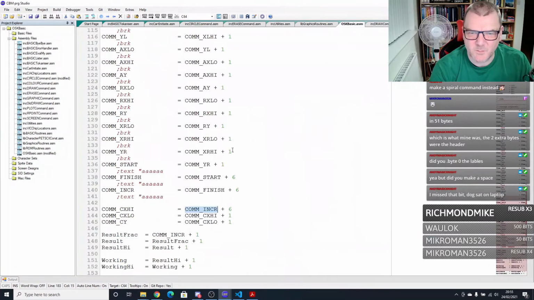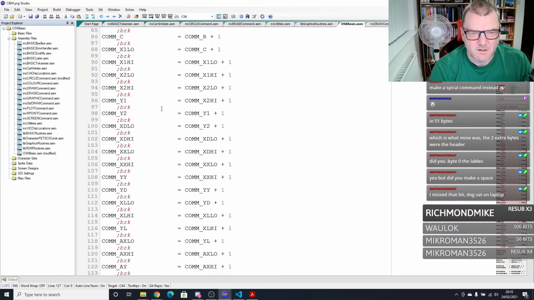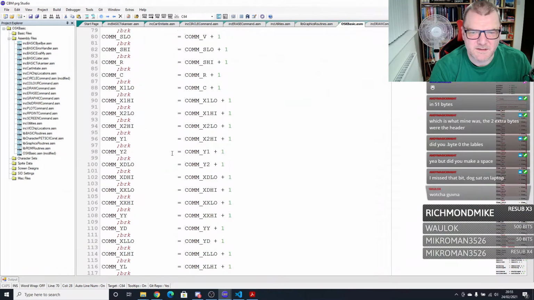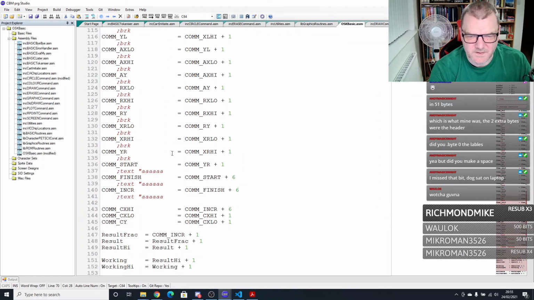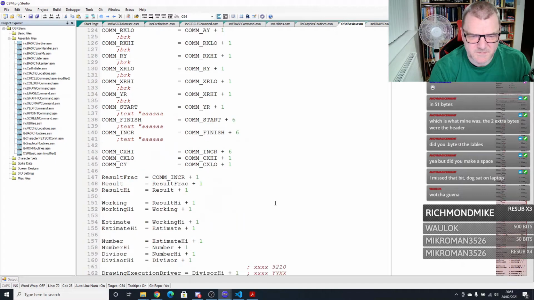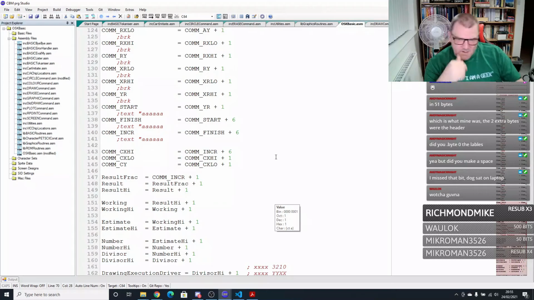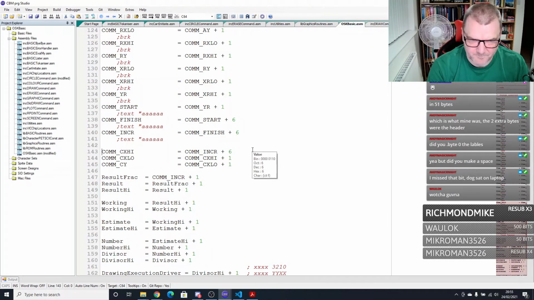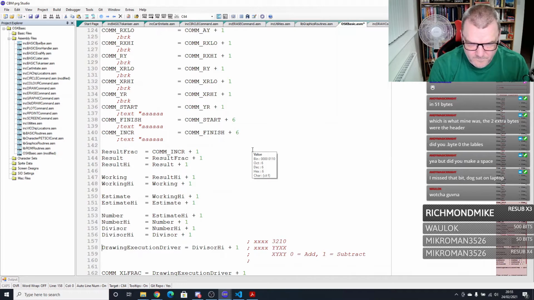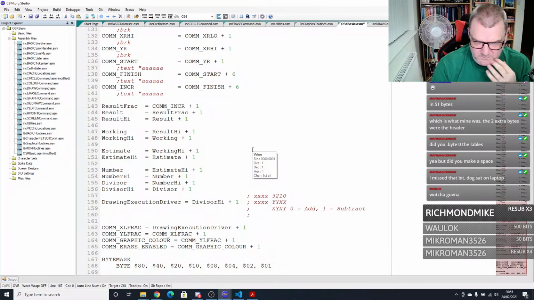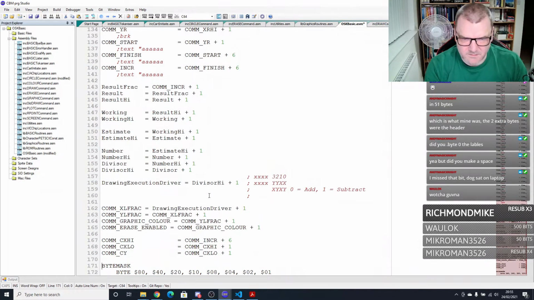I'm just setting it up in 02A8 onwards, because that's just free space. So there should be plenty of space there. Oh, hang on a sec. I've just spotted it. That's why it was wrong. I need to do that.